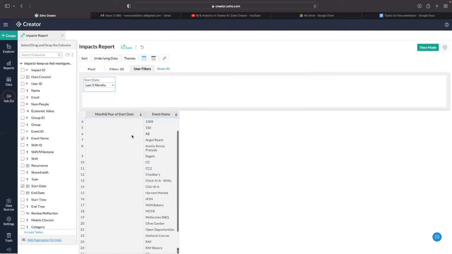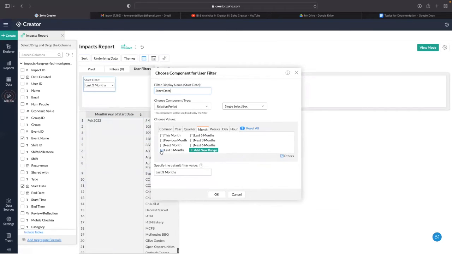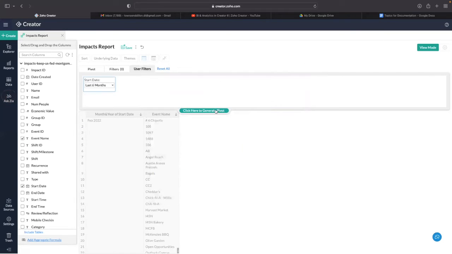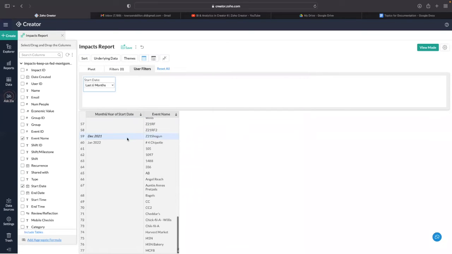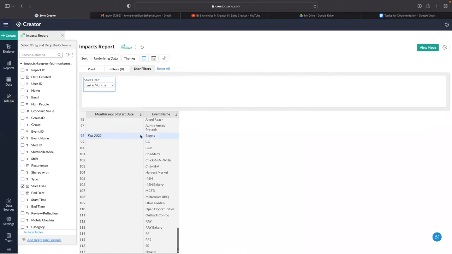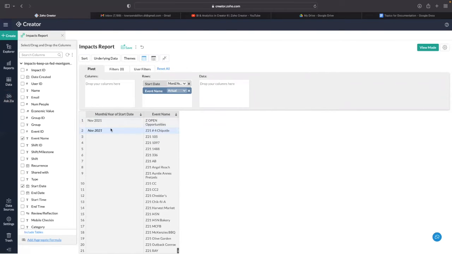There's no March and April actually in this folder. So let's change that so we can see some more records. Let's show the last 6 months. Let's generate that. Okay, so now we get November 2022, December, January, and February. Perfect. So the next thing we're going to do is start populating our report with some data.